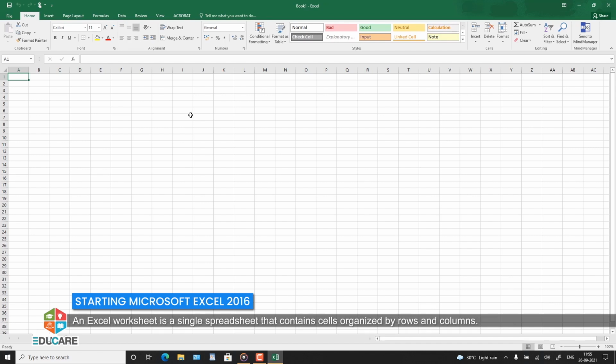An Excel worksheet is a single spreadsheet that contains cells organized by rows and columns. A workbook can be thought of as a physical book with many pages. The file name Book 1 and the program name Excel appear in the title bar at the top of the screen. Book 1, or Book 2, Book 3 and so on, is a temporary title for your workbook until you save the workbook with the name of your choice.